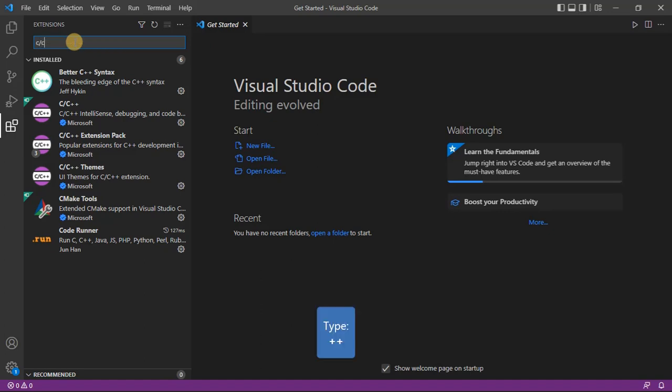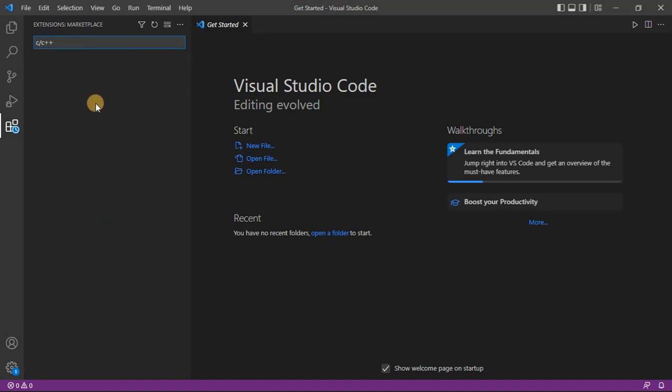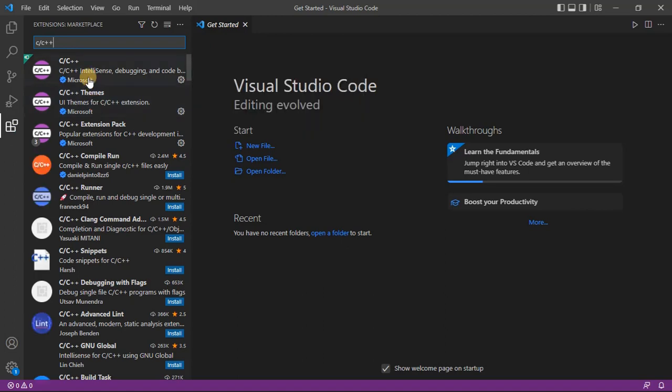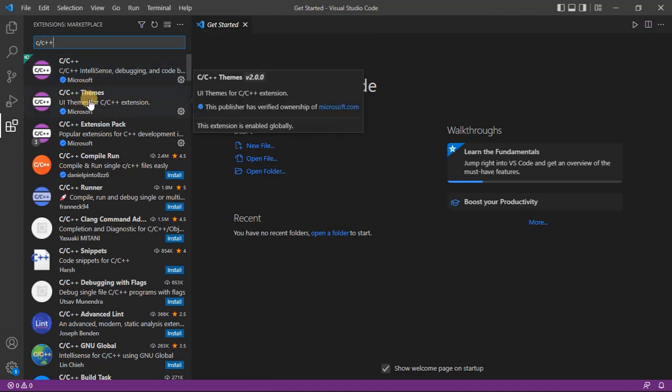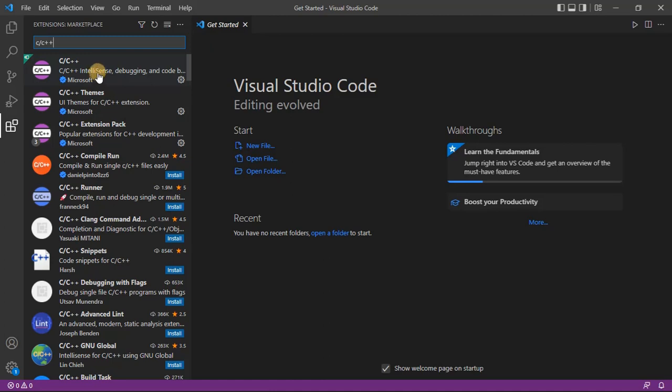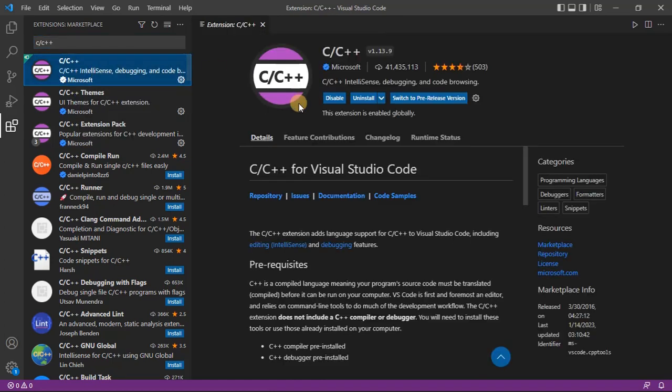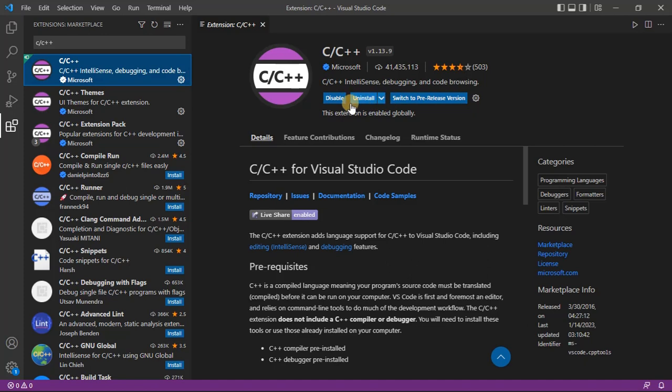You're going to look for these extensions. Simply type C/C++, and don't look for these other ones, just look for the one with the purple and white icon that has the caption C/C++ IntelliSense. You don't need themes or other extensions, you just need this one. So go ahead and click it and install it. You should be able to see the install button there. Mine is fortunately already installed.